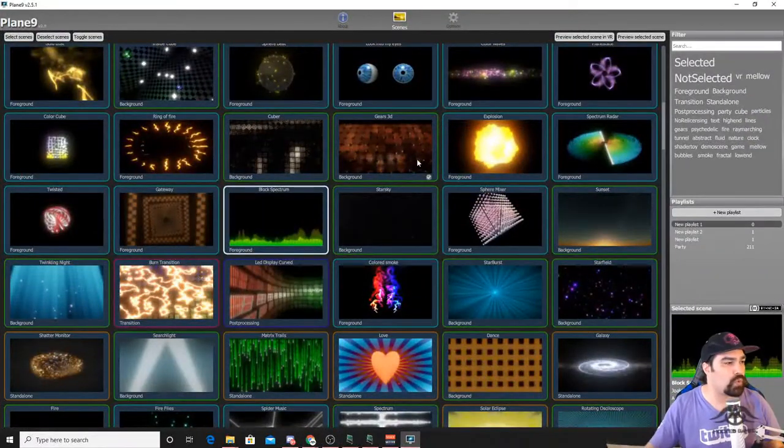You have all these visuals to pick from. Some of them are just really cool graphics. Some of them could be used for a transition. And some of them, if it says spectrum in it, that basically lets us know that it analyzes whatever you have set up for your Windows default sound, and it will draw a spectrum based off whatever audio is coming through.